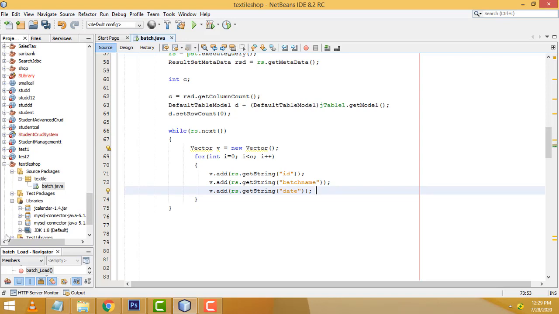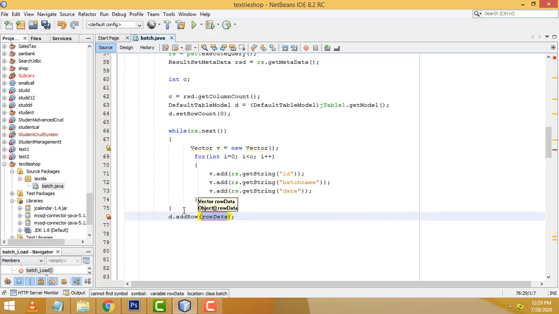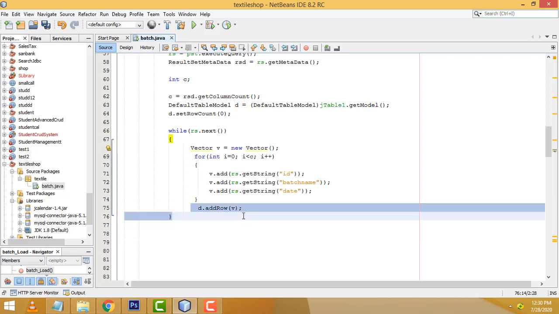Finally, we have to write d dot addRow, and write v. Control X to cut it and put it inside the while loop. Inside the while loop, you have to paste this one. Right? It's loaded. That's the stuff you have to do over here.